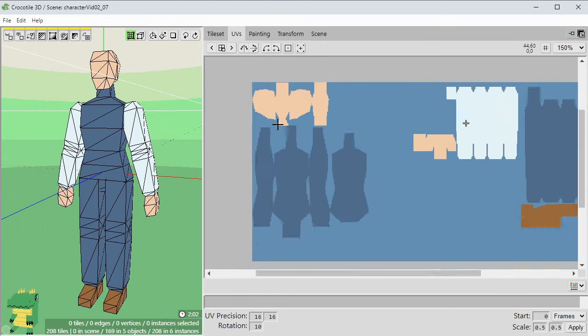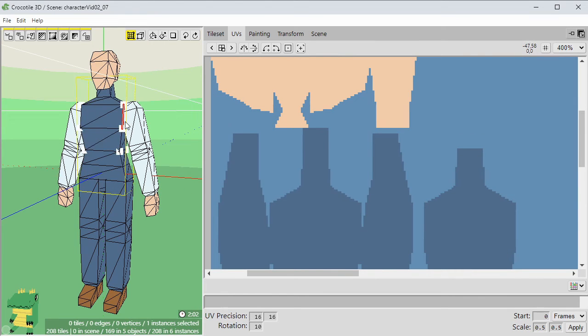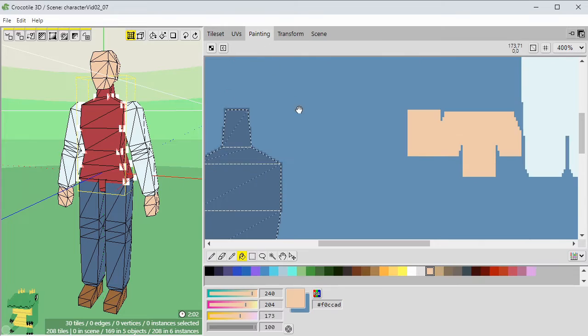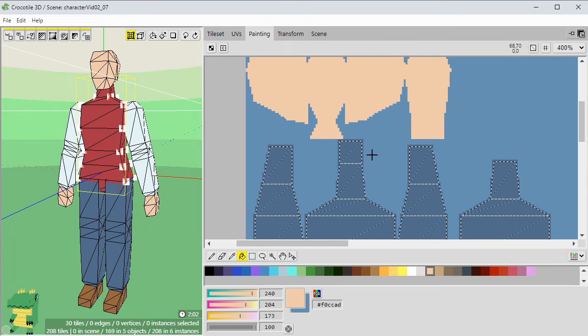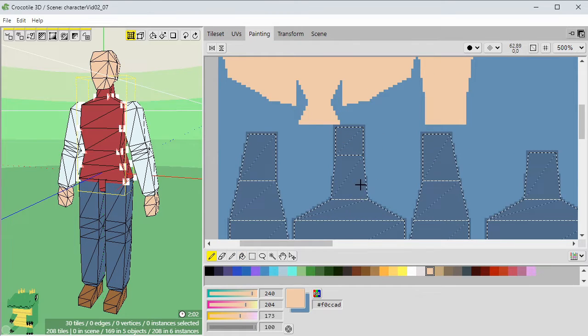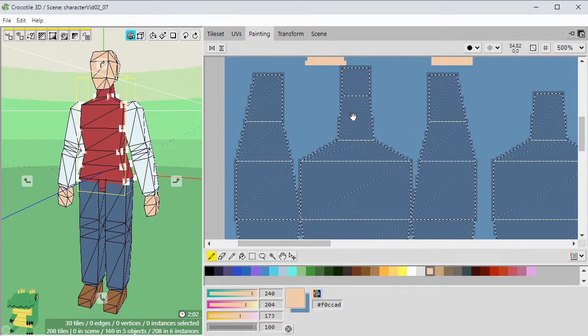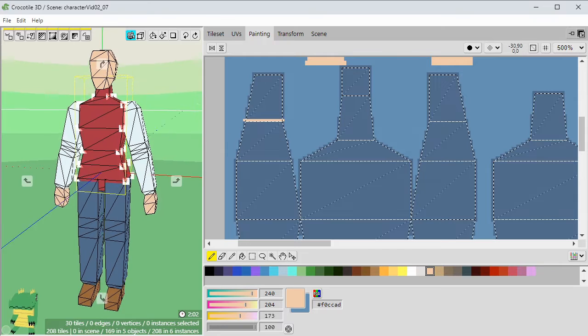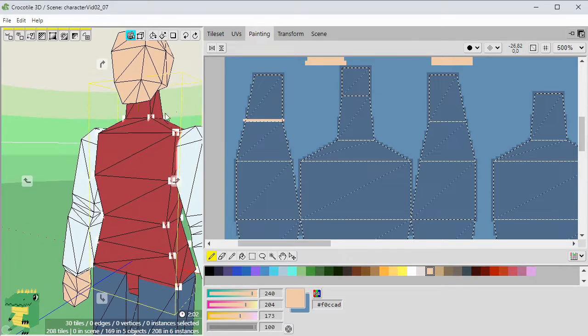Next I'll shift over and begin painting the texture, but first I will select the torso tiles because I want to display their UVs in the painting panel. There is a button towards the top right corner of the painting panel that toggles the UVs on or off. Being able to see where the UVs are while you paint can be very helpful.